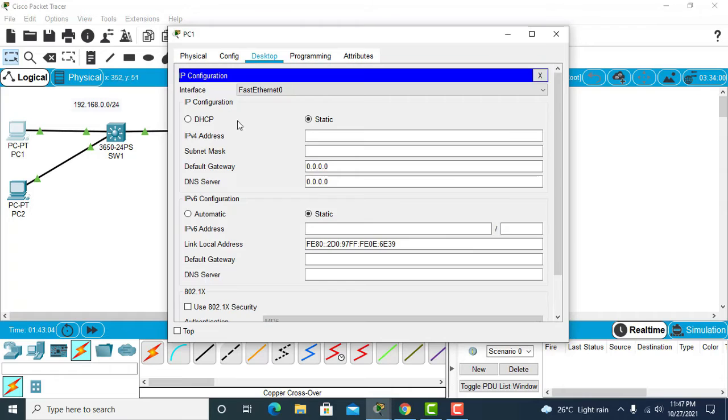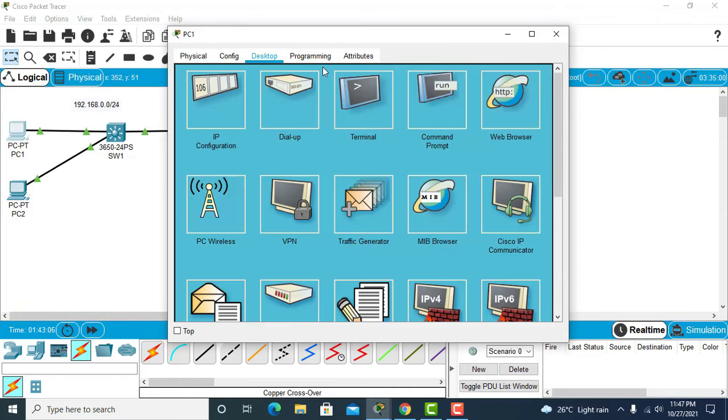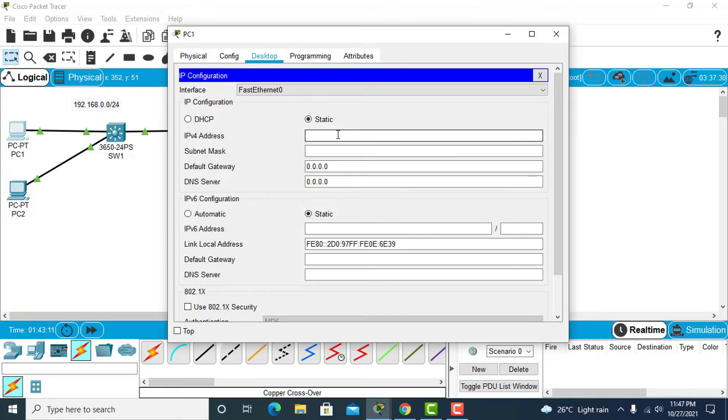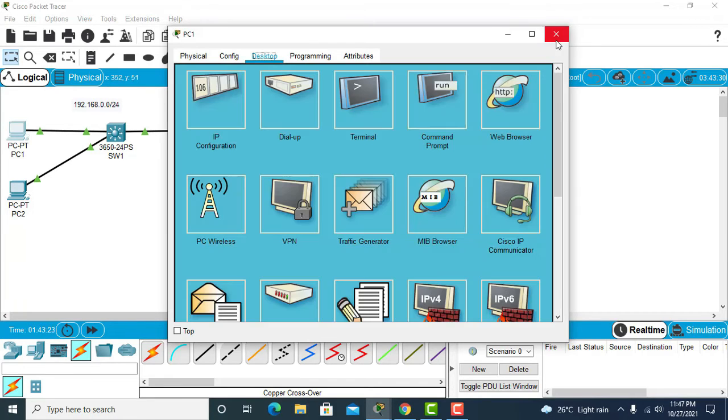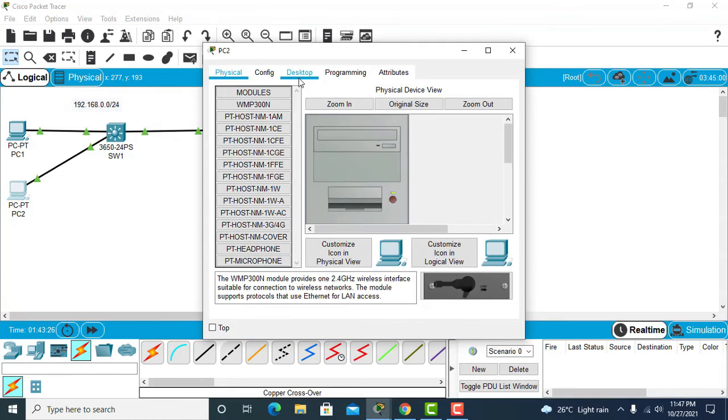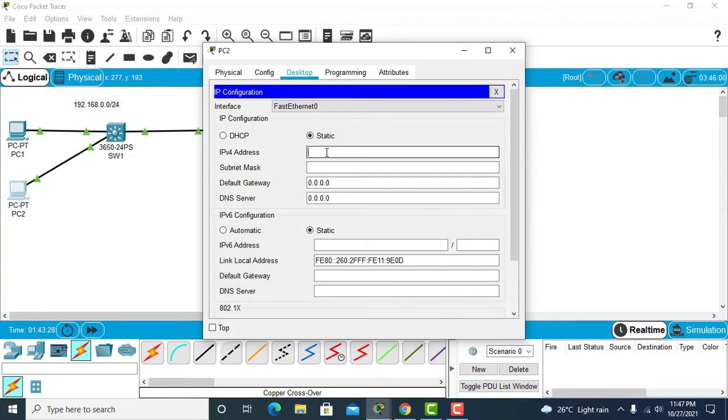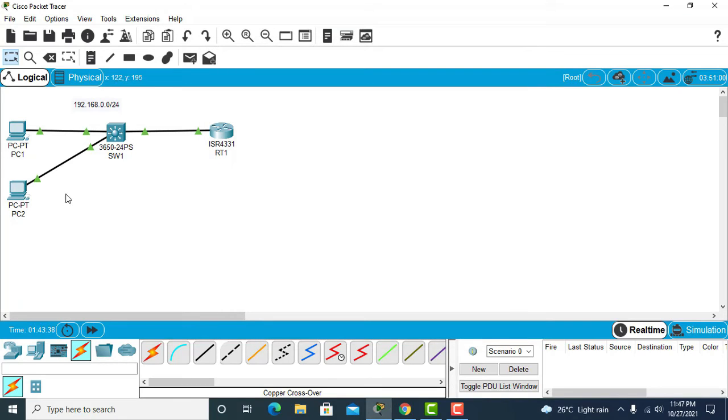So my PCs, when I get to desktop IP config, static, we'll be looking at DHCP as we go along. So 192.168.0.1. If I press the tab key, it generates the default subnet mask for me. Cool. So I can do that for the second PC as well: 192.168.0.2. Press the tab key and I'm good to go.